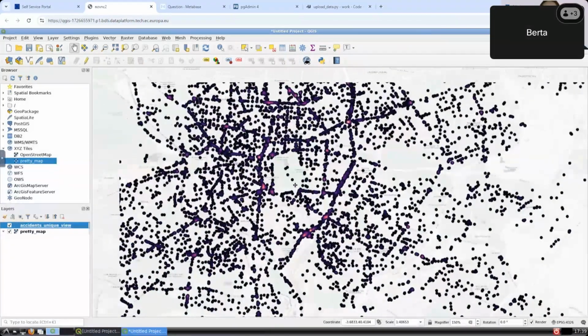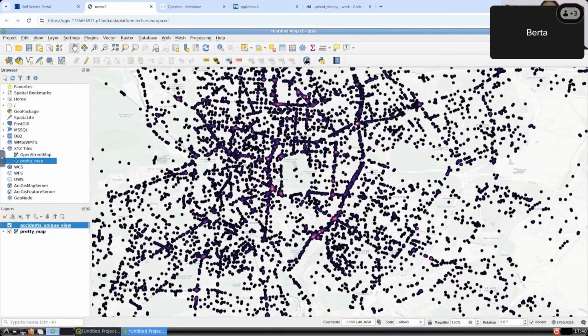As you can see, QGIS generates a density map, allowing us to easily identify the most dangerous areas or accident hotspots in Madrid, like these intersections here or here. And these high concentration areas are where city planners or safety authorities should focus their interventions.